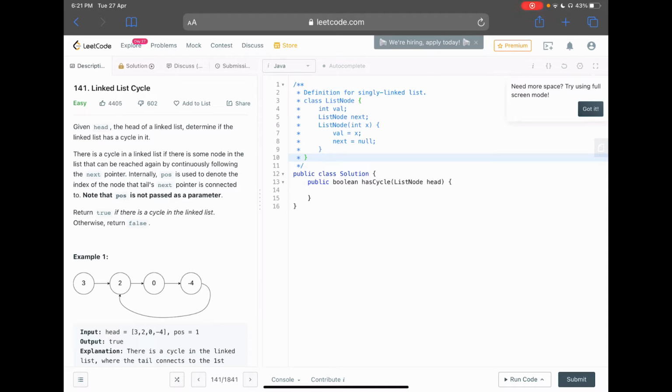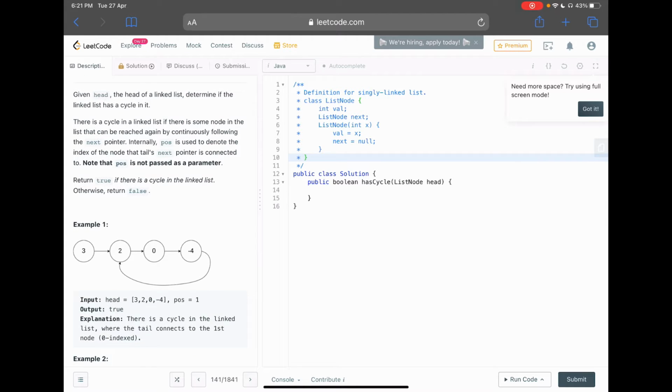Internally, pos is used to denote the index of the node that tail's next pointer is connected to. Note that pos is not passed as a parameter. Return true if there is a cycle, otherwise return false.